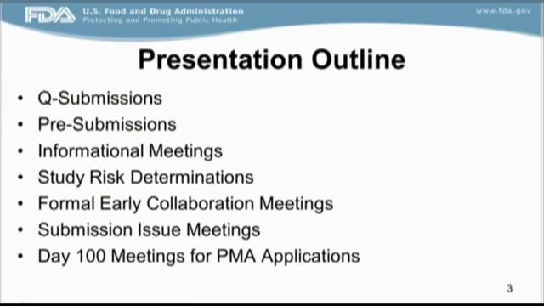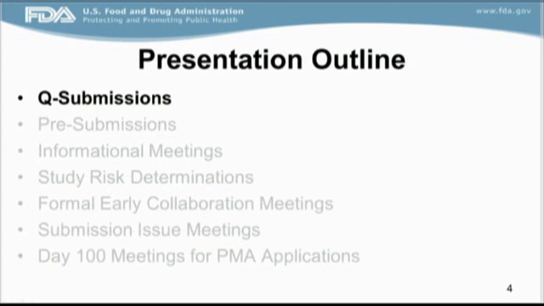We will accomplish these learning objectives by covering each of the following topics outlined on this slide. We will first review Q submissions in general. Then we will discuss each of the following individually: pre-submissions, informational meeting requests, study risk determination requests, formal early collaboration meetings, submission issue meeting requests, and we will wrap up with Day 100 meetings for pre-market approval or PMA applications. To begin, let us discuss Q submissions generally.